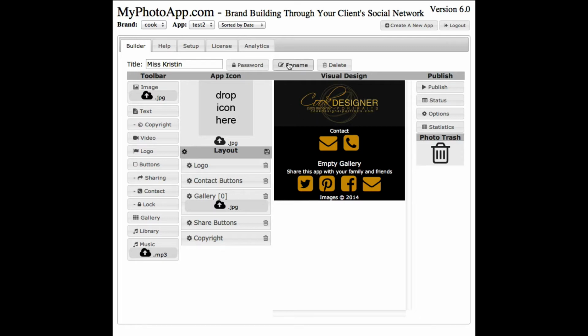If you want to rename this app and call it something other than Test 2, which I called it right here, you can give it another name. Or I can just delete this app and be done with it. So those are kind of app level things you can do. So now let's talk about more of the layout.